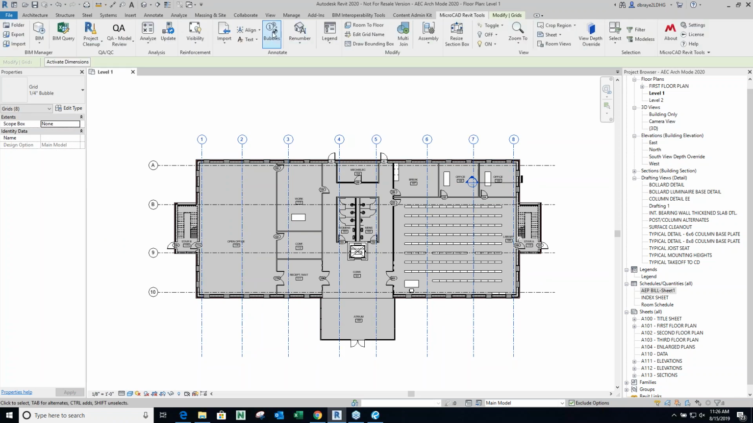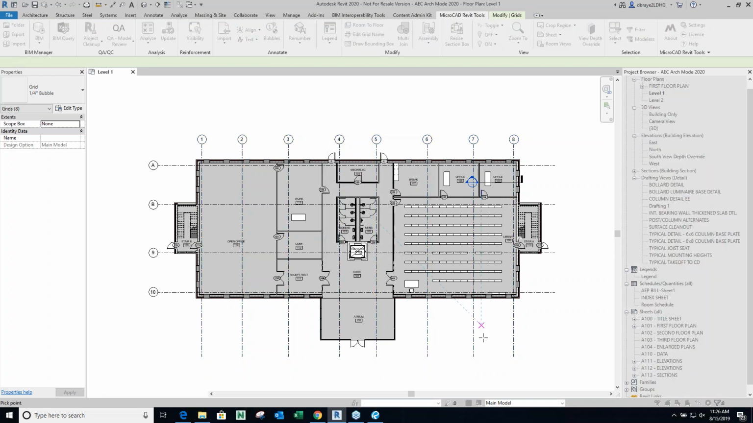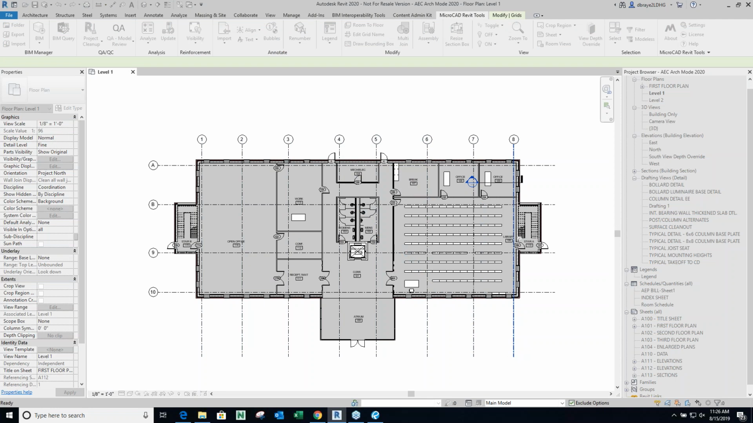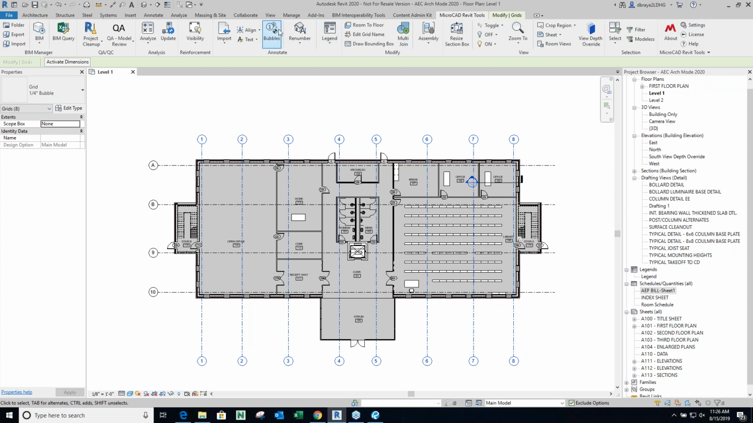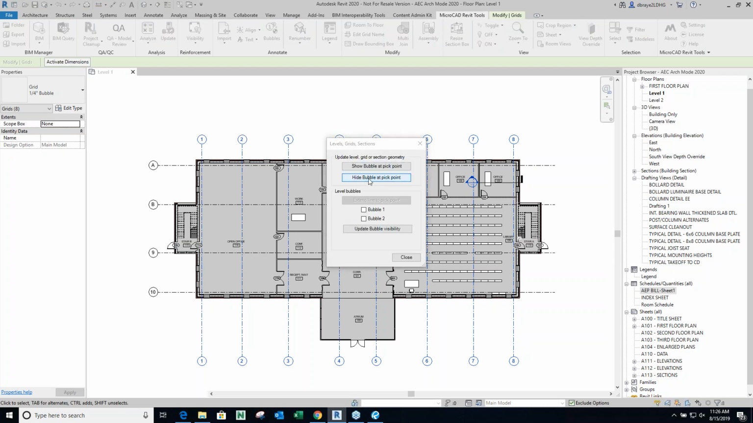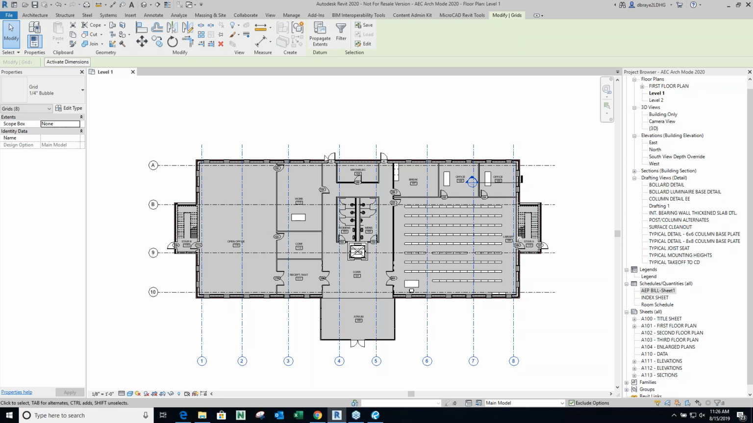When it comes to the bubble, we can click here, bubble. We can say show bubble at pick point. So we can pick down here, and all of our bubbles are down here at the bottom. And we can come back over here, bubble at pick point. We can do hide, and now all of them hide at the top part. I really do like that one.